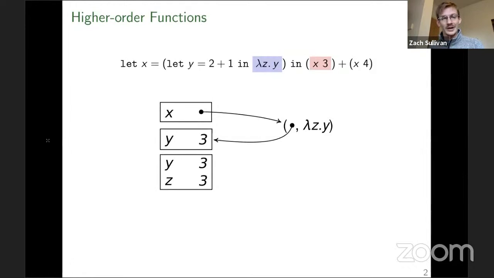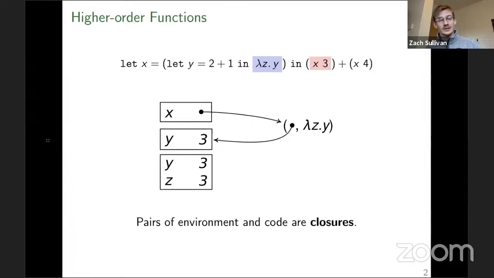We have this inner pointer, which will point to the environment in which that function occurs. We call pairs of environment and code closures. And here they are a feature of the runtime system. Our runtime system knows to create closures when we encounter functions.